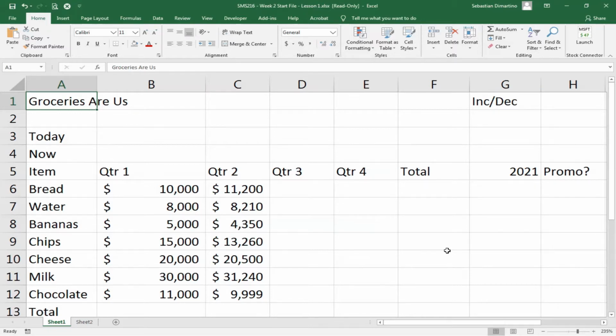There are some grocery type items. There's some numbers that we're going to manipulate. We're going to do some forecasting, do some basic formulas, and then eventually we will get down here to where you see sheet 2, and we will then go into calculating a payment.